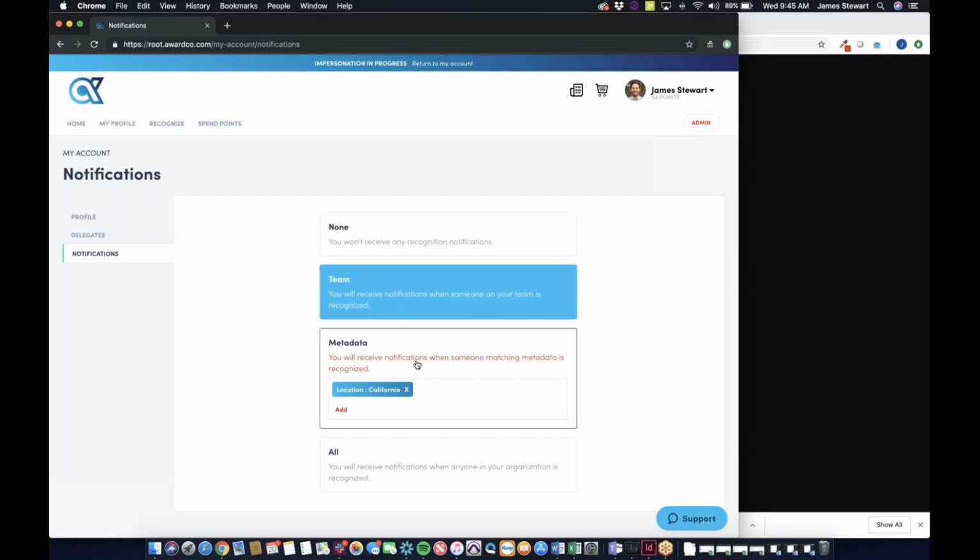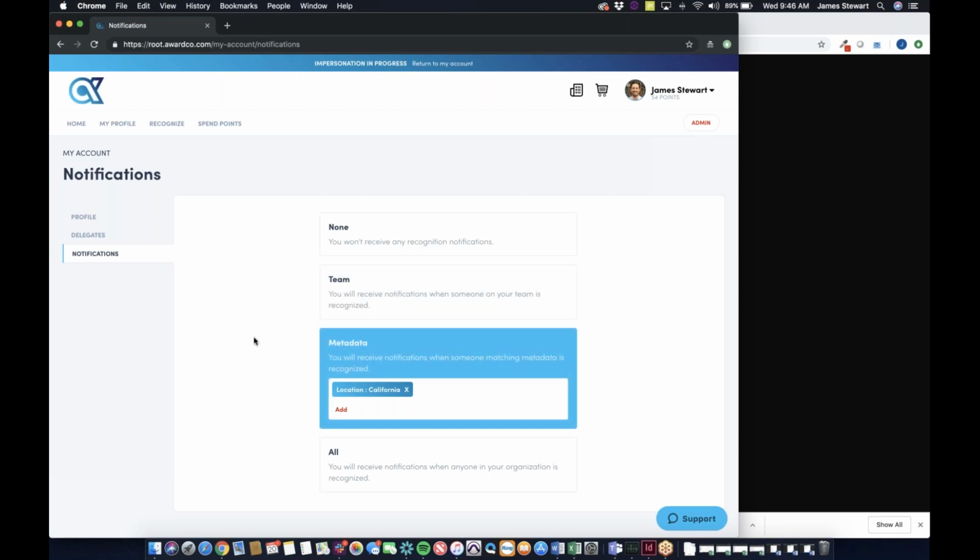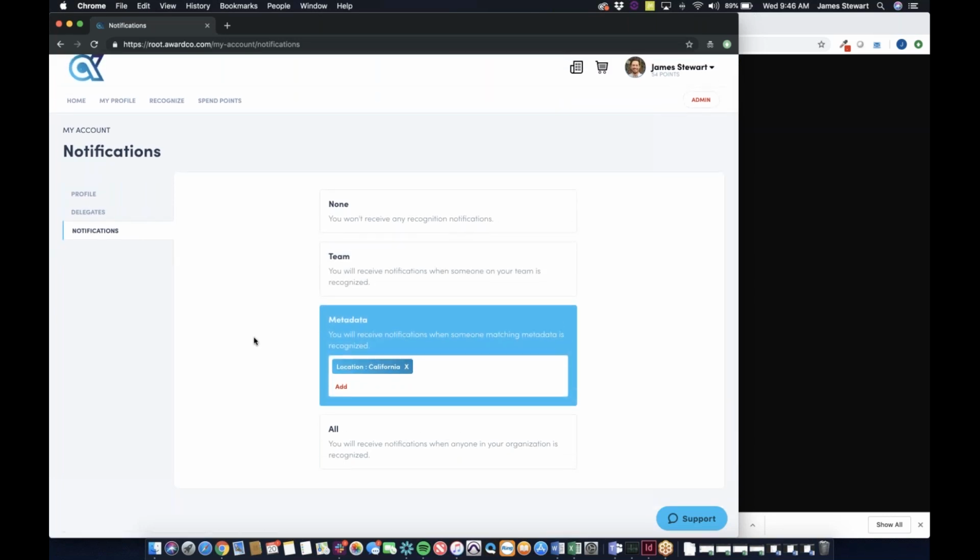Or you can set up other fields that you've put into your CSV file for your user file. So metadata are just extra fields that you've added into that user file that you've sent to us to upload. So I've selected metadata, and I only want anyone who's in the California location of my company. That's who I want to see when they get recognized.